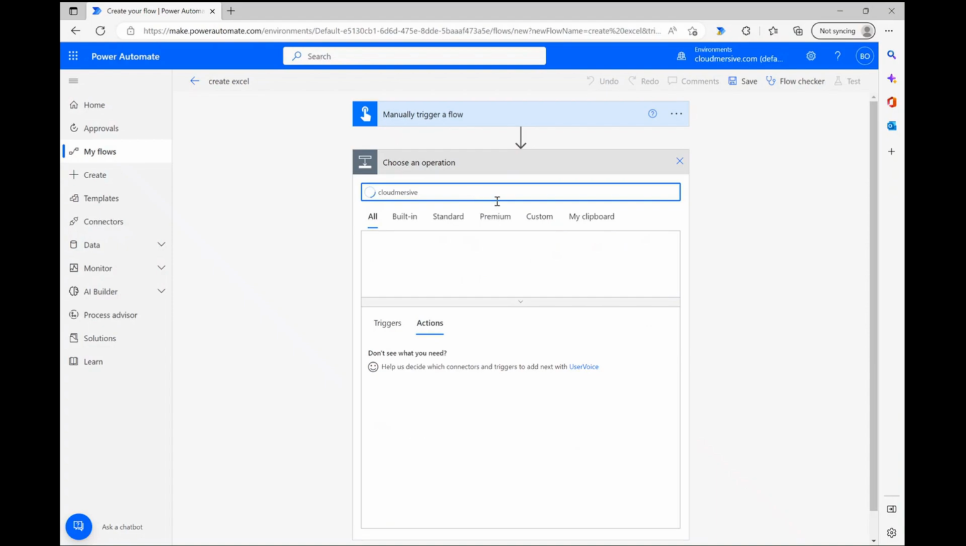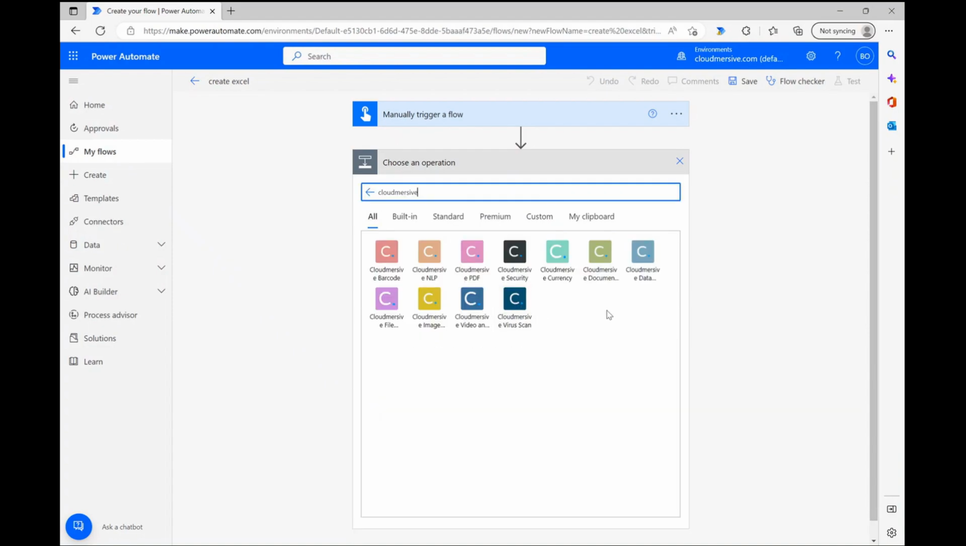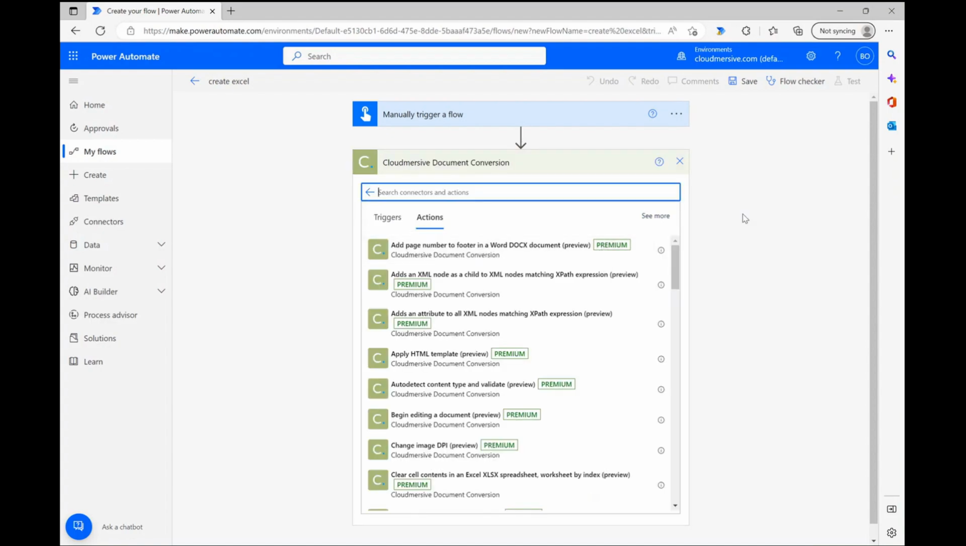When we do that, a list of Cloudmersive connectors will come up below, and we can select the Cloudmersive document conversion connector with the green logo from this list. After we select that, we'll jump to the actions list.